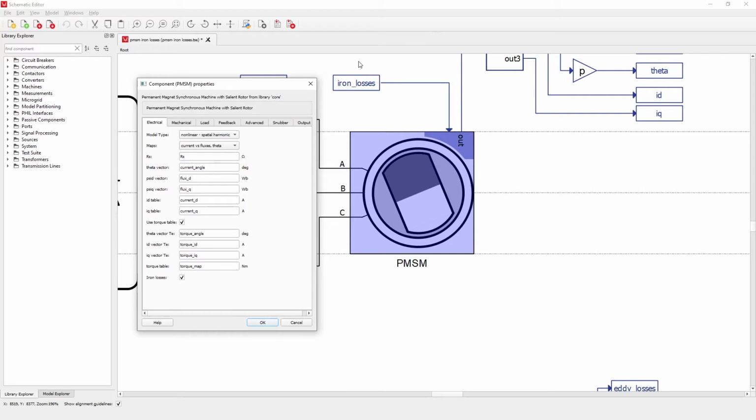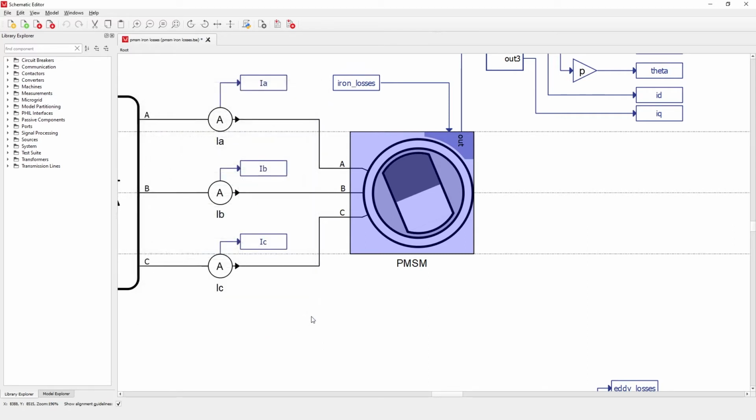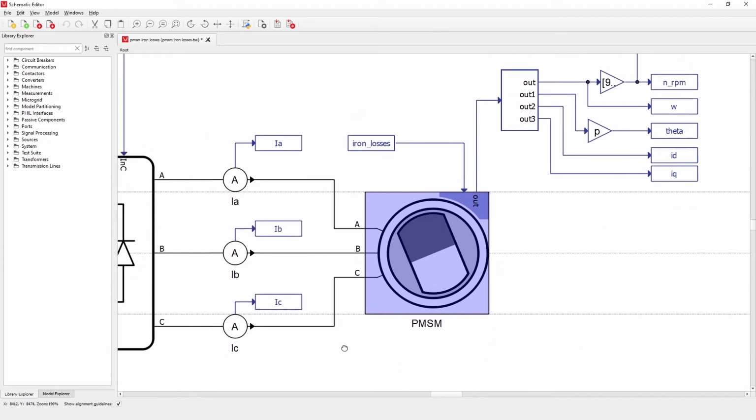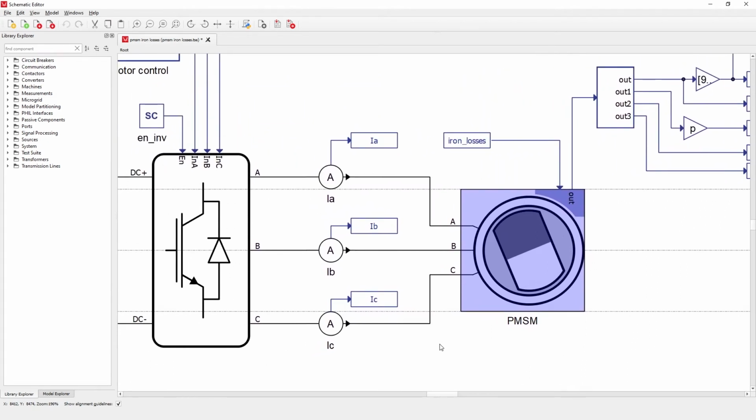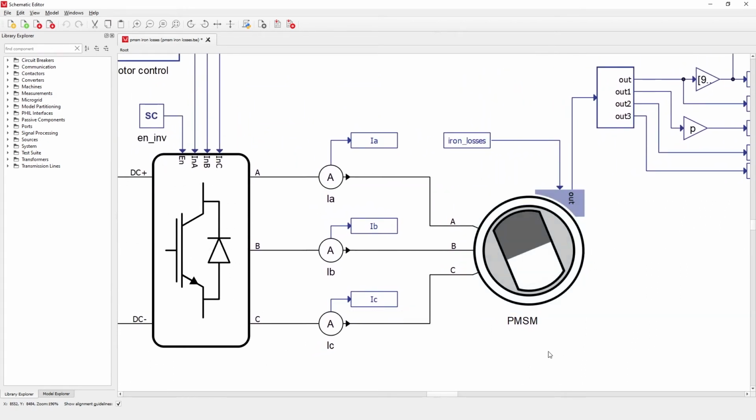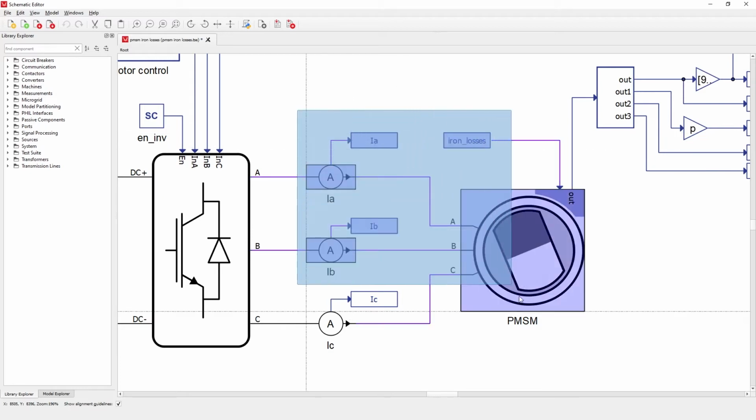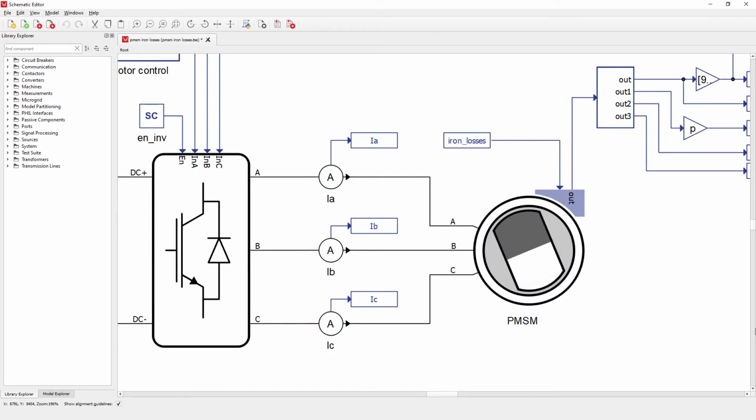In the machine, we model the iron losses with a resistor, which is calculated based on the value provided to this input. This resistor then impacts the current entering the machine, which means that we have a more realistic model of the PMSM. A more comprehensive explanation on how iron losses impact the simulation can be found in the documentation for the permanent magnet synchronous machine with salient rotor.